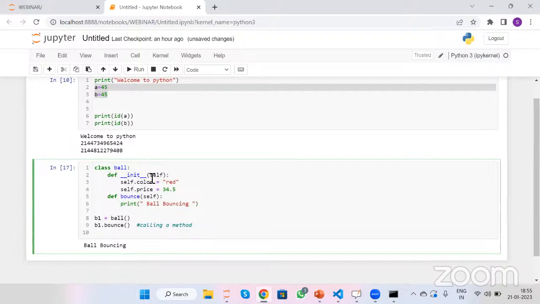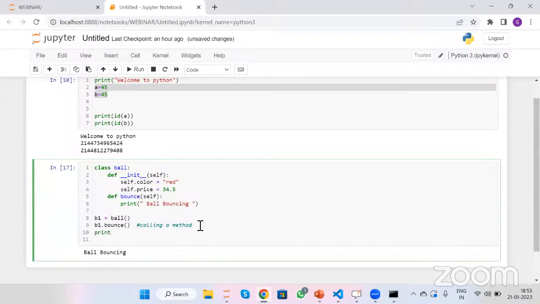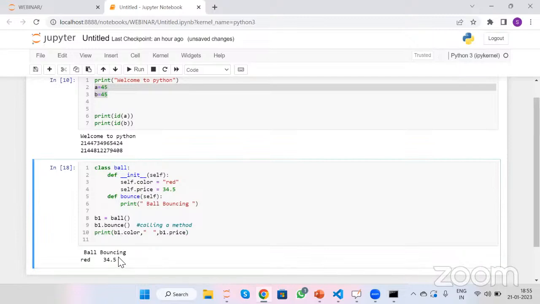Here we have given one constructor to assign values to the variables, color and price. Now we can call each and every variable of the class. Print. Here we cannot use self. Instead, we have b1, right? We can use b1 to call this color and also this price, b1.price. So see here, that value is displayed here. So this is the concept of class and object.